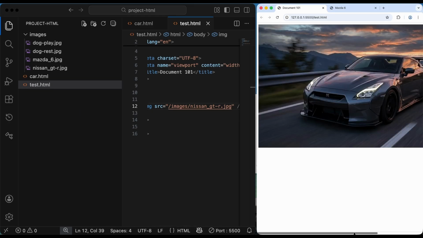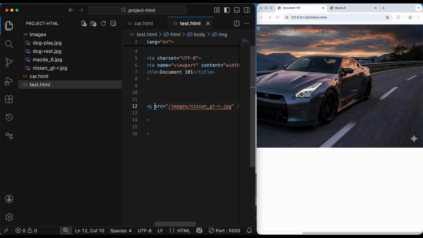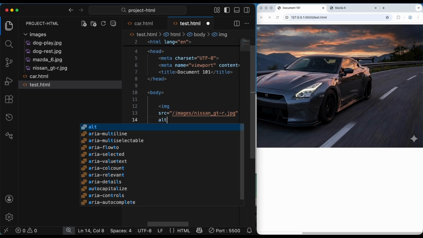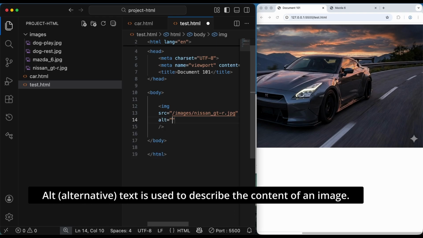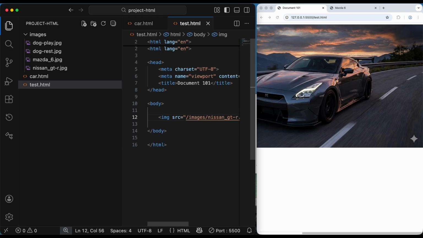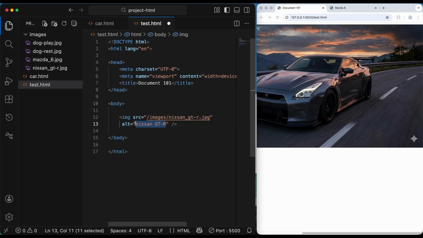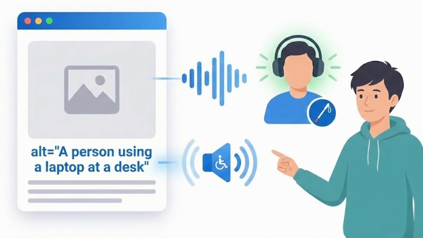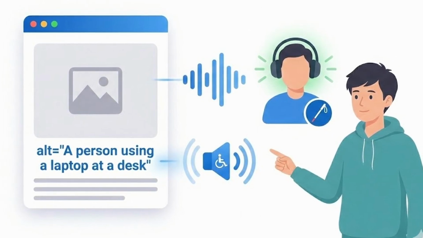When I save it, here I can see the image, and I will format this tag like this so it is easy to understand. And also we can add the alt attribute. This alt, or alternative text, is for understanding the context of the image. So in this case we have a Nissan GTR, and if I just say Nissan GTR and save it, this is a bad way to add alt text.